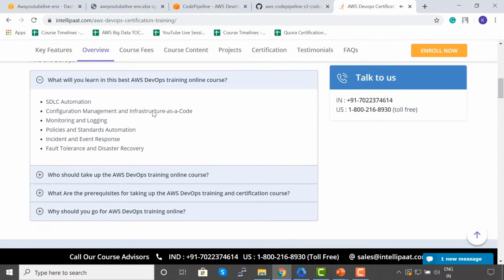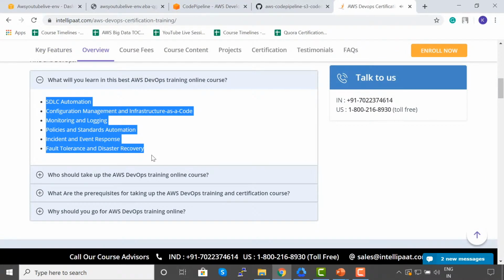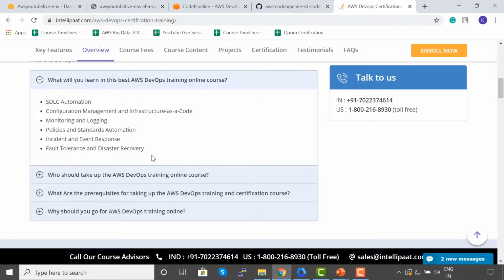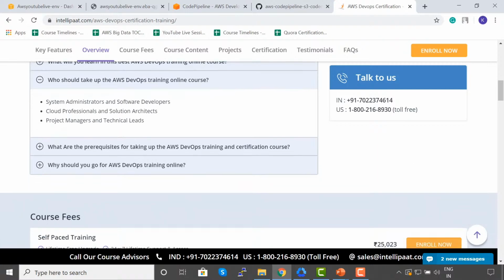Coming down, you can see what we teach. So this is what we saw in the 6 p.m. live session. These are the topics which would be expected by the AWS exam. For example, you will get questions from SDLC automation. So 22% of the questions from the examination will be from this topic. Okay, so you can check out all that.